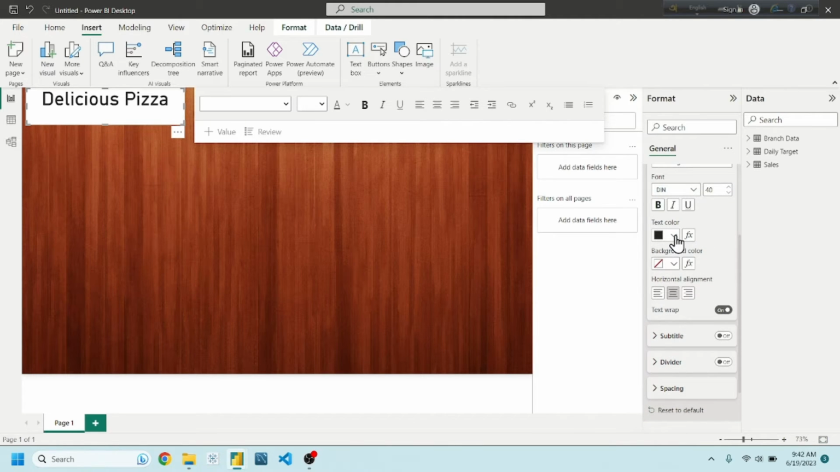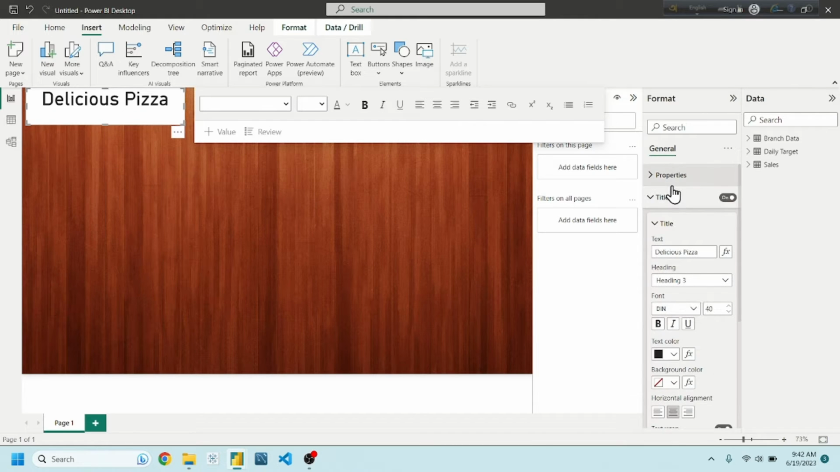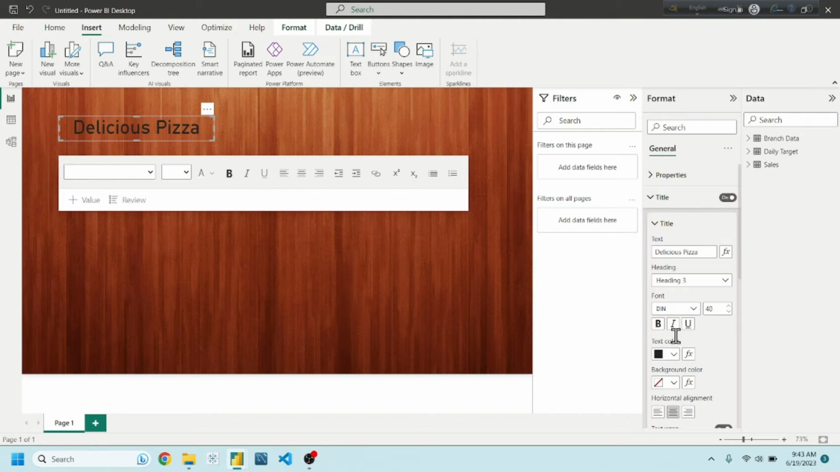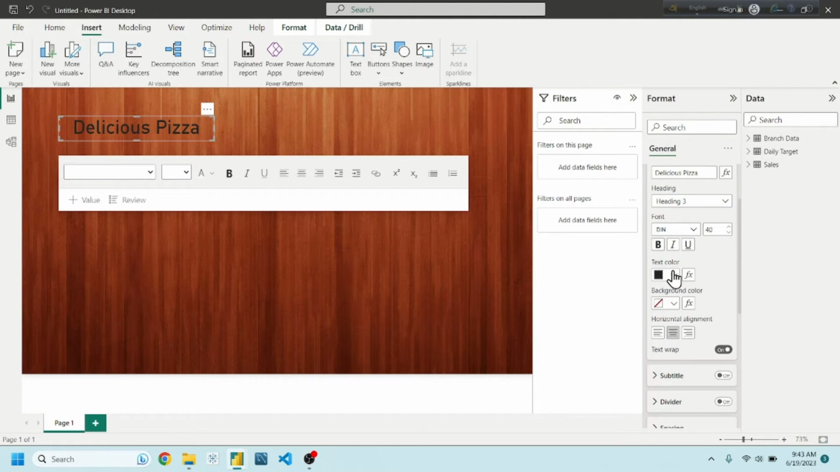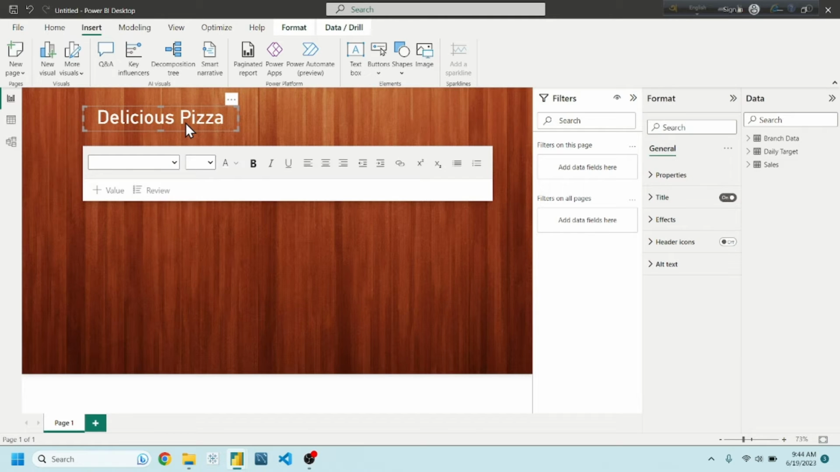I'll say the text color. First of all, I'll remove the background. I'll turn off the background, and I'll set the text color to white. Okay, it's nice. It looks nice now.